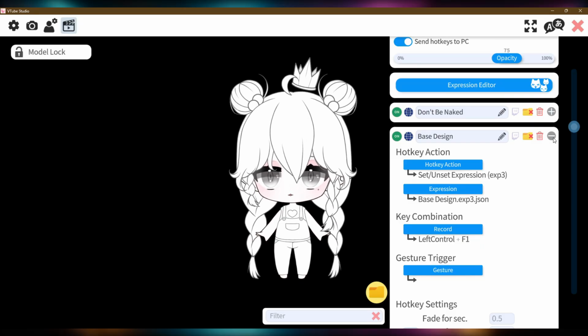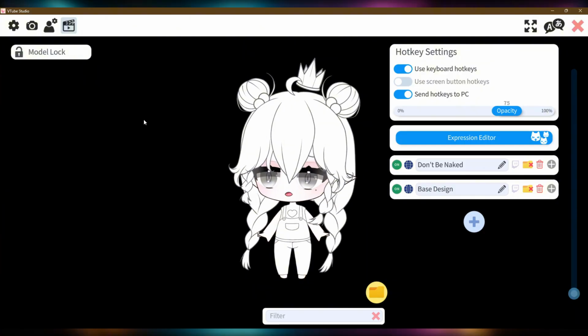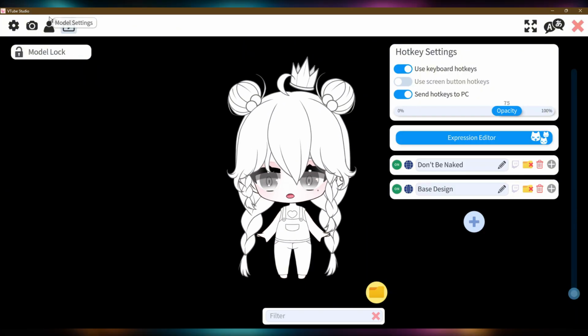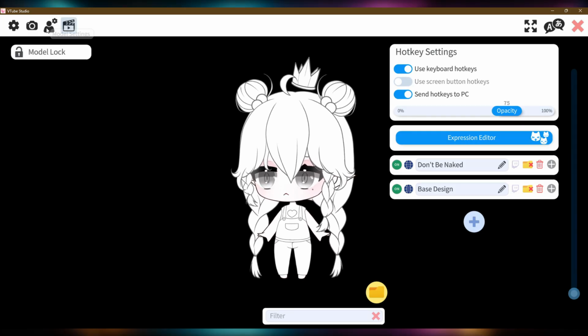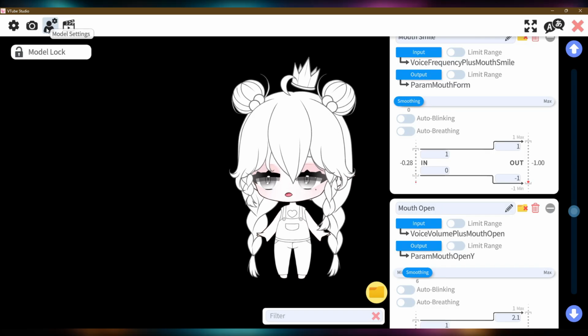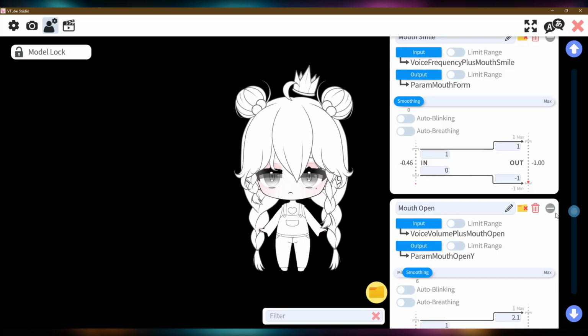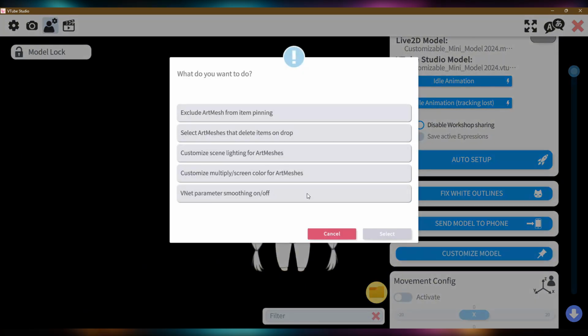Yay! But we still look a little bland, right? We don't have any color or life to us. Well, now we get to have fun with that. So let me show you how we do that. Okay, so to get color, we're going to go to the top here. We're going to hit our model settings, I think. No. Yeah, model settings. We're going to scroll all the way up, and what we are looking for is customize model.